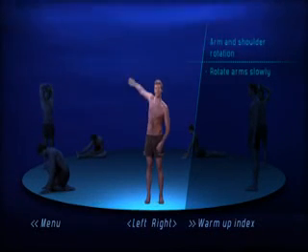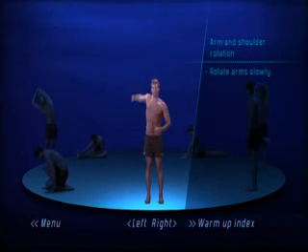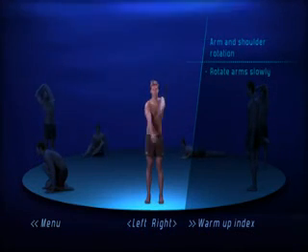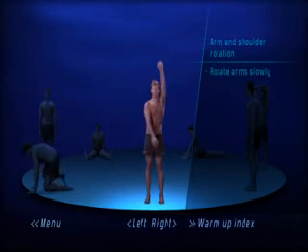The arm and shoulder rotation stretch warms up the muscles that surround the shoulder joint of the body. These muscles are used continuously during swimming.